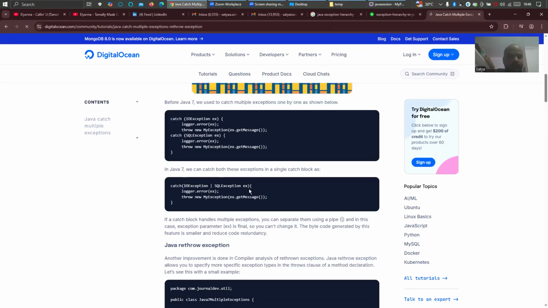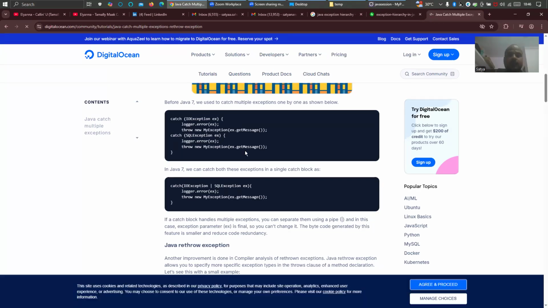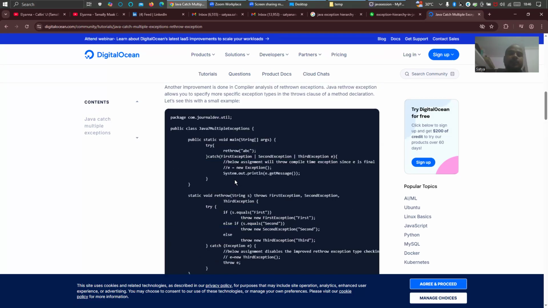Yes, this is IOException, SQLException, right? We can catch both these exceptions in a single catch block. That is from Java 7 onwards, right? It is coming from Java 7 onwards. We can catch multiple exceptions, right? That's how it is showing.